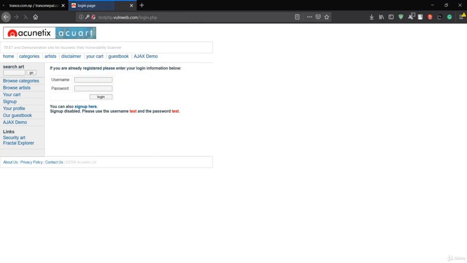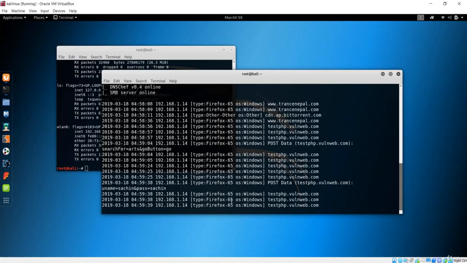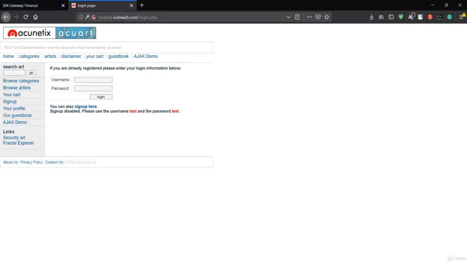Then let's go back to our Kali machine, and let's see over here that it again has the post data with this website, and the username is Sachin and the password is also Sachin. So we are successfully capturing the data. But if you see, it is not an HTTPS website, it is only HTTP. So there is no encryption whatsoever in this website.